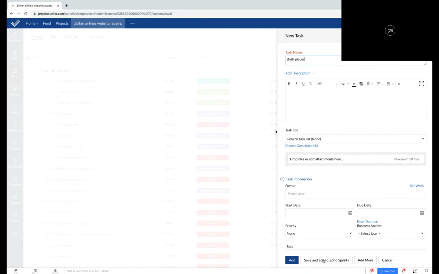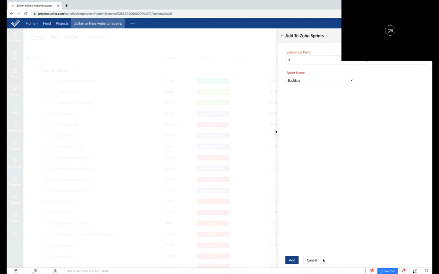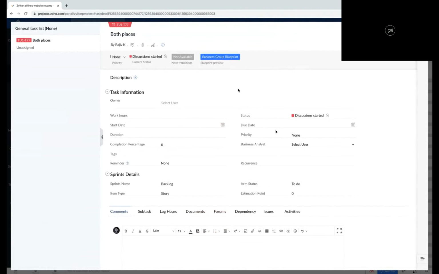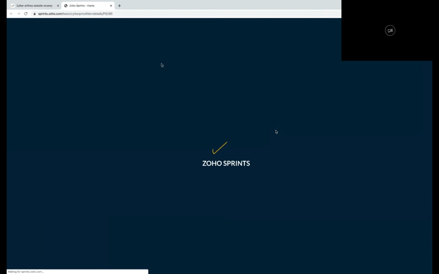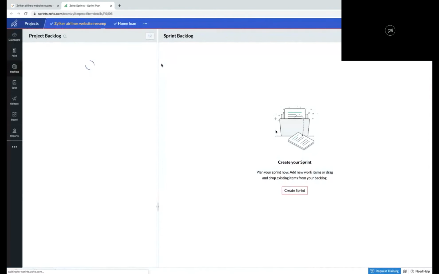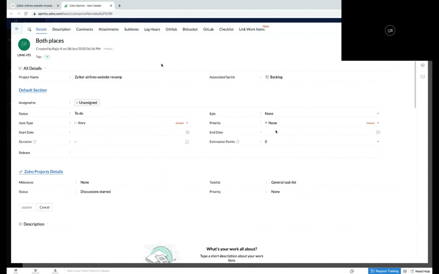Let's click on Save and Add it to Zoho Sprints. Select the mandatory and default fields and click on Add. Now this task is created in Projects. To view this in Sprints, all you need to do is click on the Sprints icon and it will directly take you there. As you can see, the task is now created here as well.